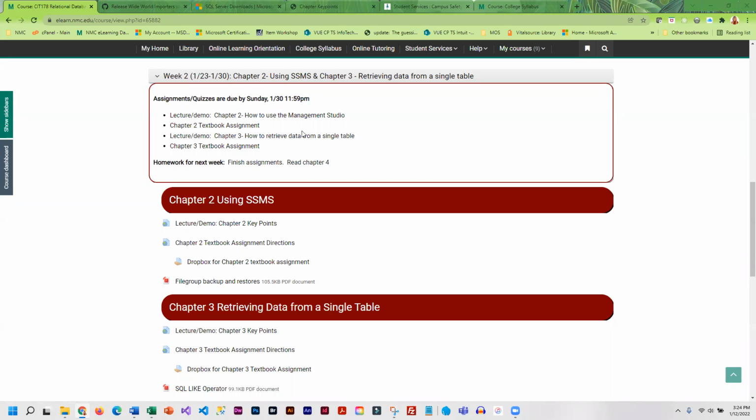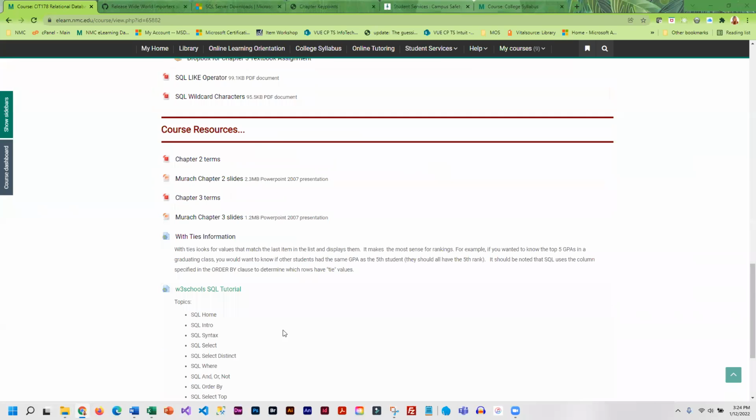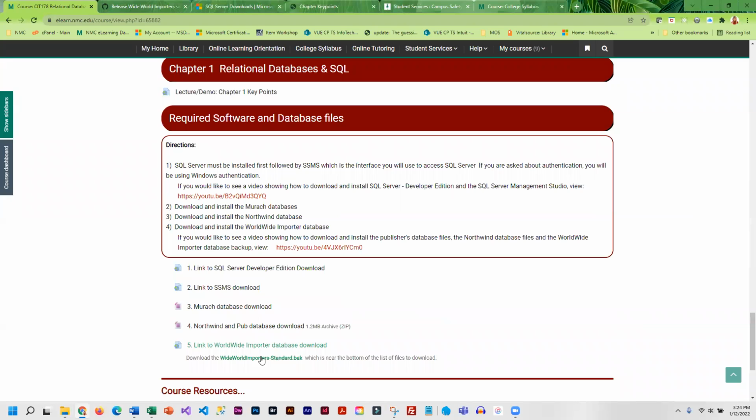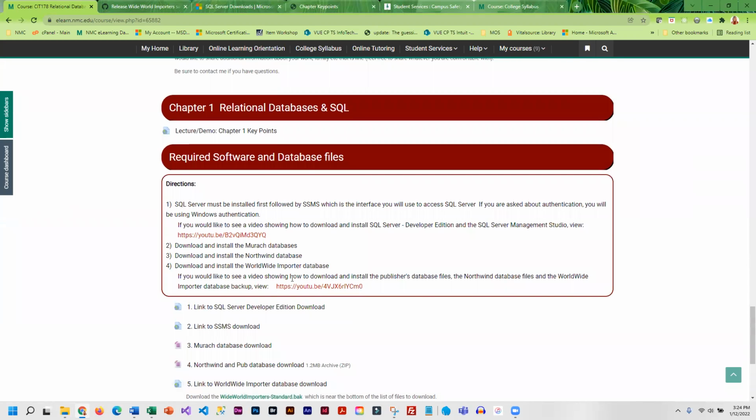For week 2, we're going to be going through 2 different chapters, and we are going to be using SQL Server Management Studio. So you need to have SQL Server and SSMS installed, and you also need to have the database files installed. If you have not done that, go back to week 1 and complete this section on required software and database files, because you will not be able to do week 2 until you have that done.